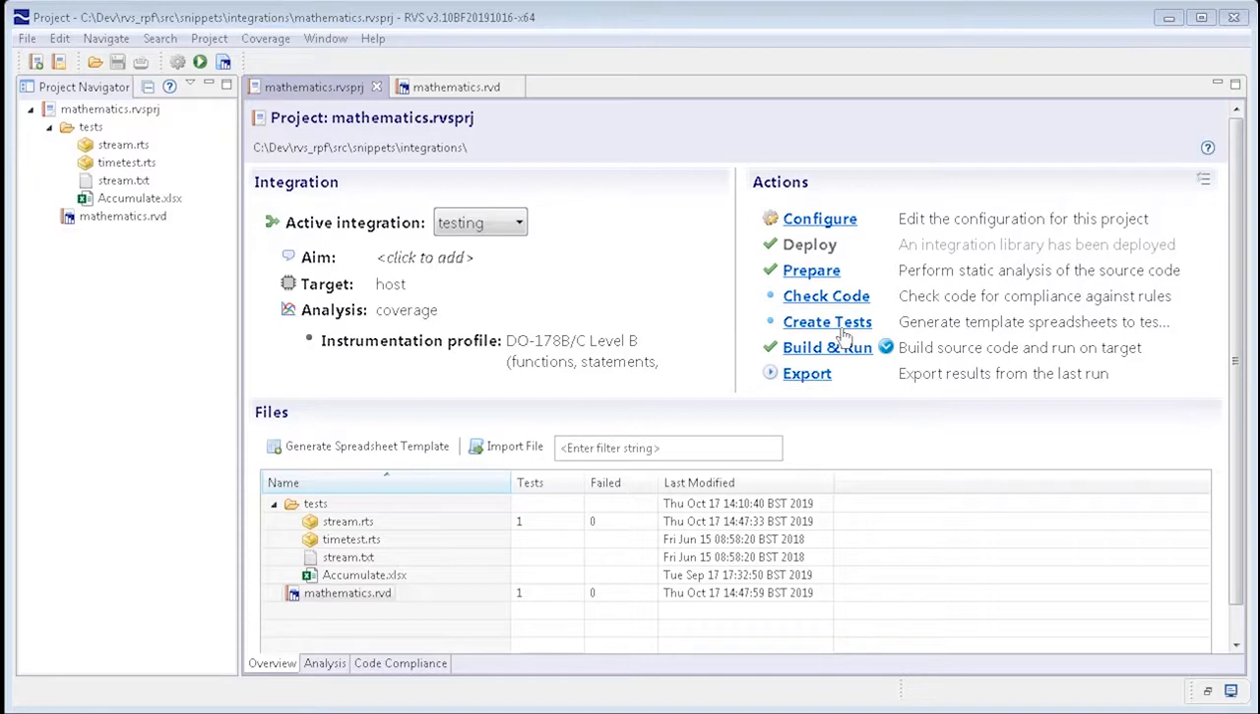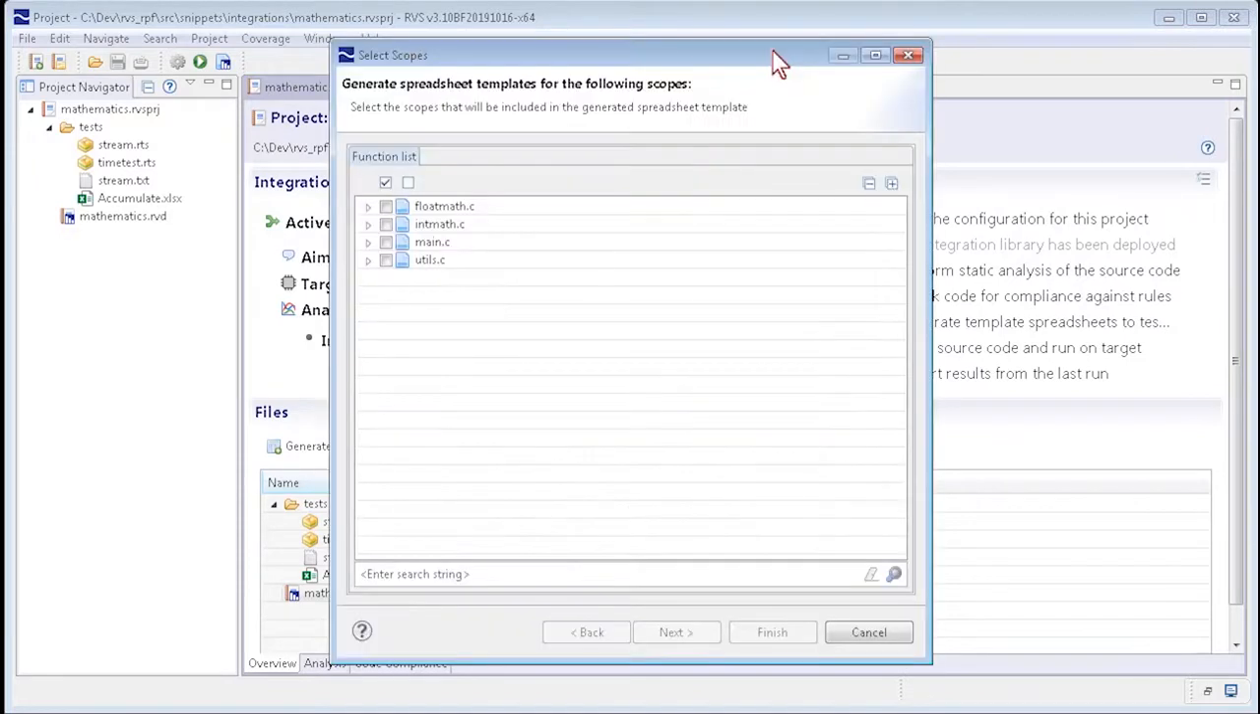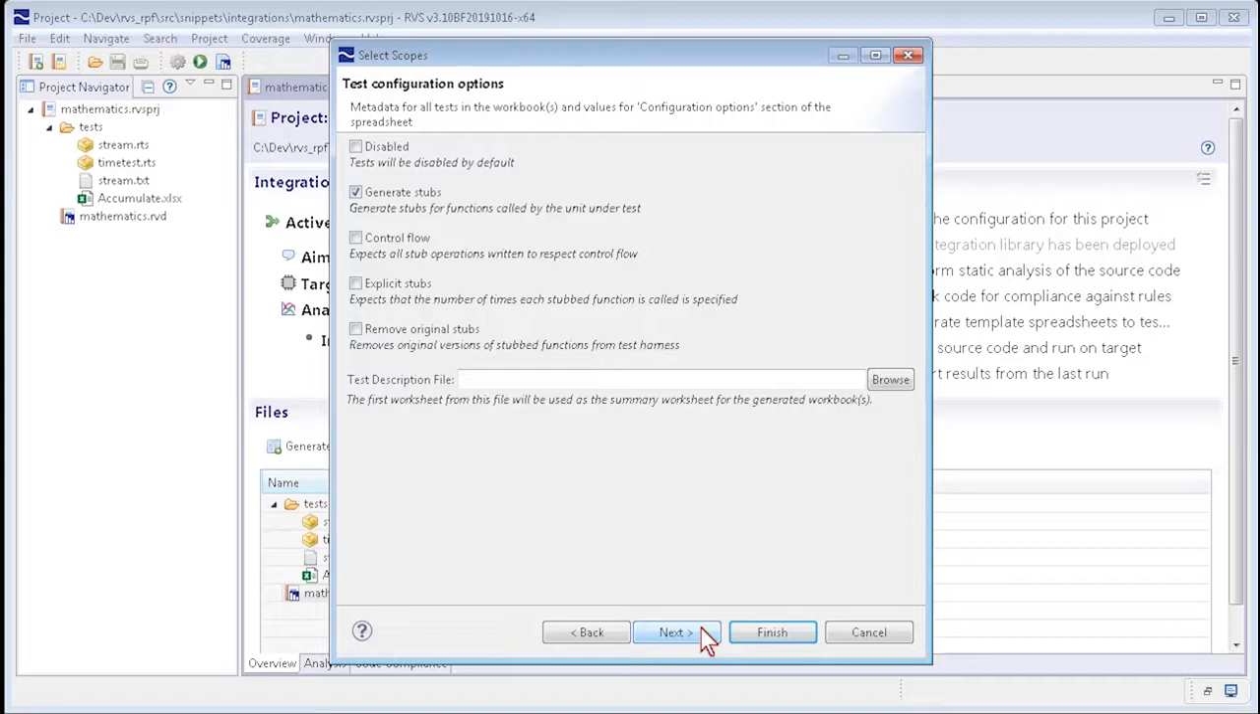RapiTest also supports spreadsheet tests. I click on Create Test to use the inbuilt spreadsheet generator for my test. Here I can set the settings for my spreadsheet test. I select the add function contained within inmath.c. Next, I select whether I want to generate stubs or not. For this test, I will not generate stubs.